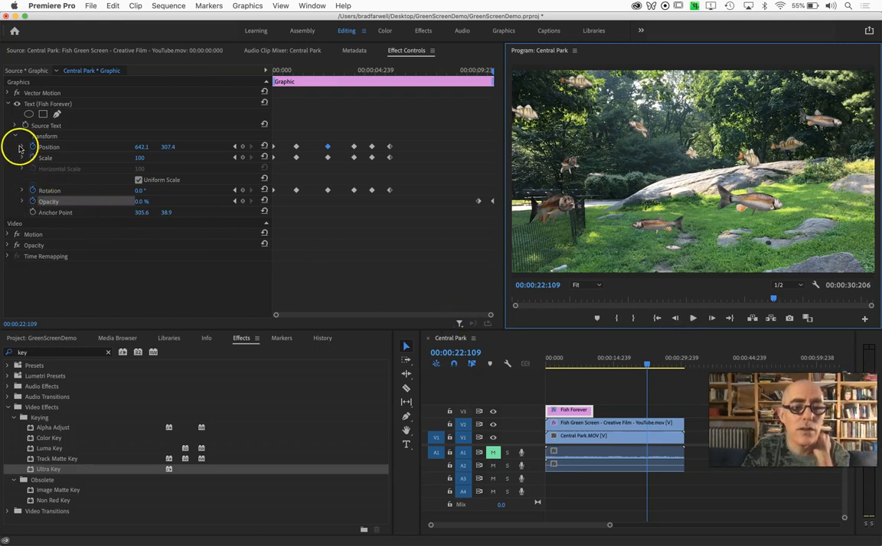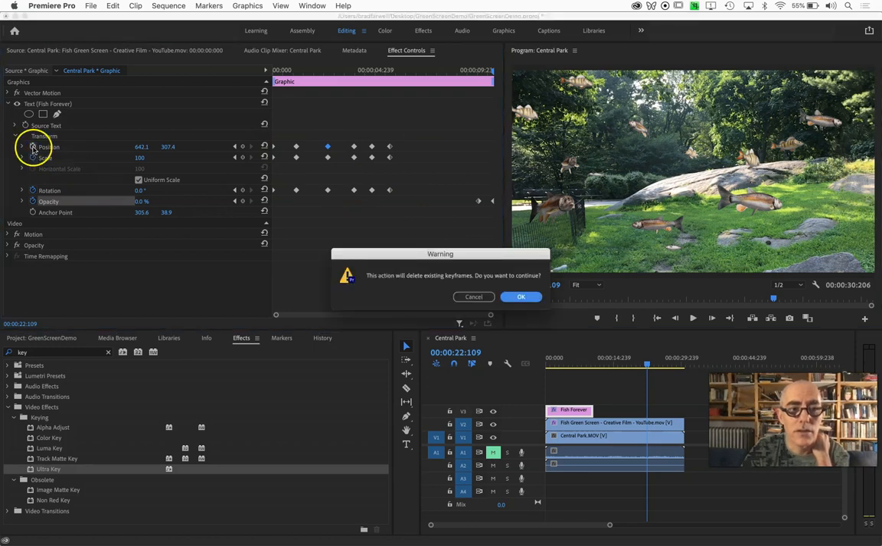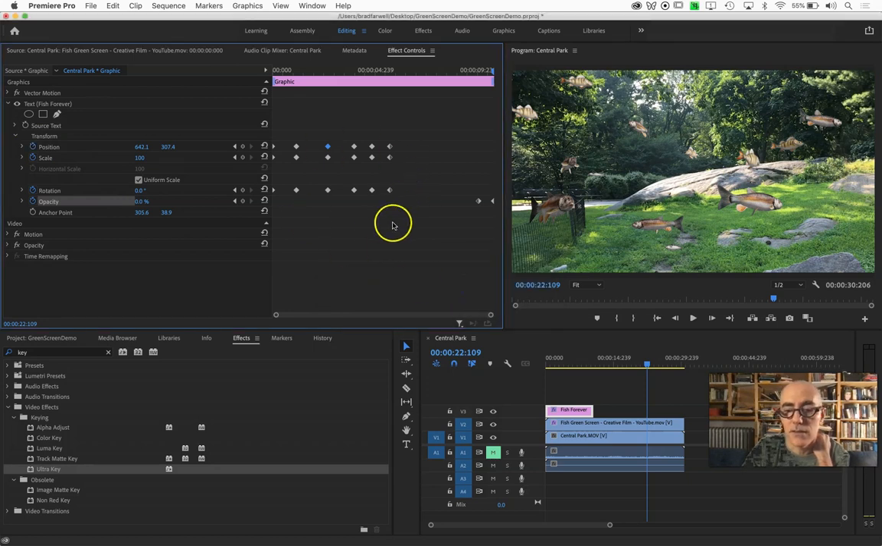One note, if you do need to reset, if you screwed up with your keyframes and whatever, if you just click on one of those, the little stopwatch, it will delete all of those and start over. So there you go. Make sure you save and export it, and you are good.